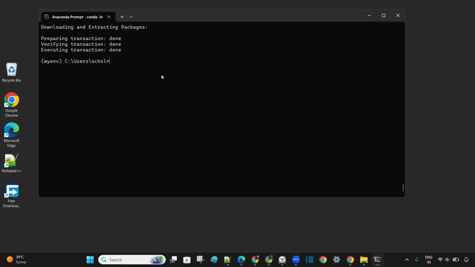So now let us see how to deactivate the environment. So for this, type the command conda deactivate and press enter. So this deactivates the current environment my-env and gets back to the base environment. So these are the steps we need to follow to install and set up Miniconda on Windows.